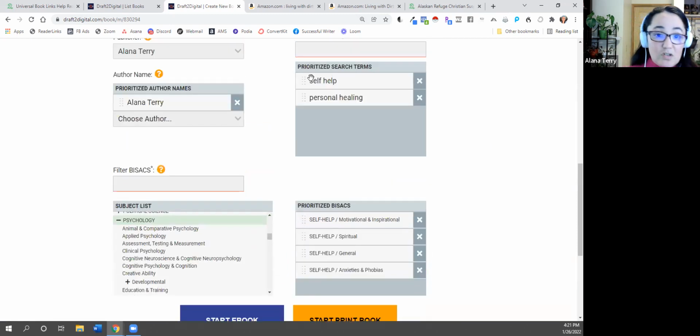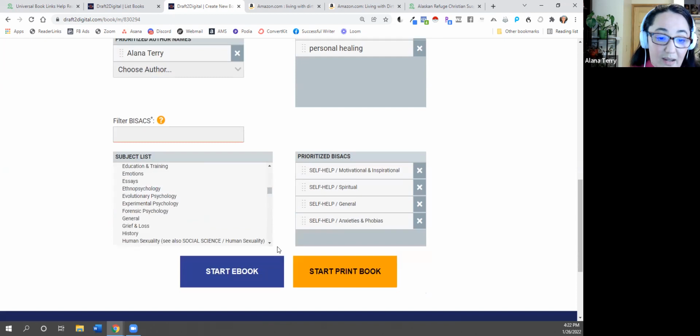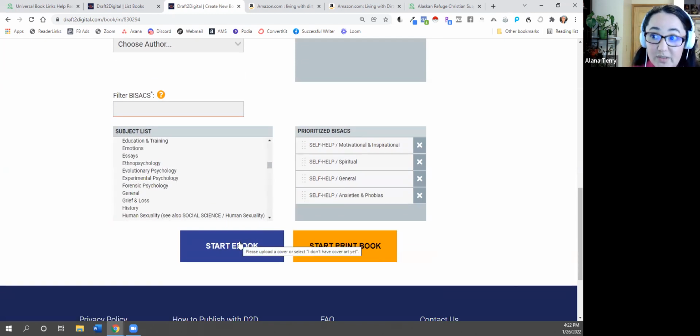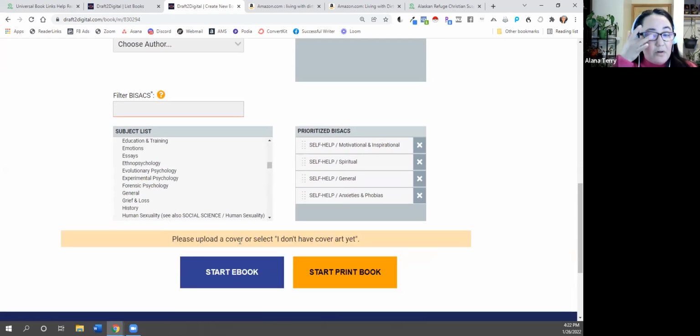So with your search terms and your categories, just remember the top 2 or 3 are the most important, but then you can go ahead and add some more. Let's start by just doing the ebook, but like I said, they will allow you to do your paperback through here as well. And I have found that to be a really nice additional source of income to the KDP.